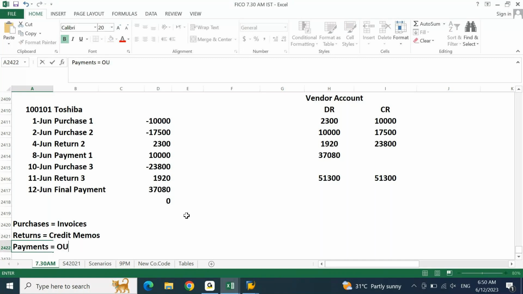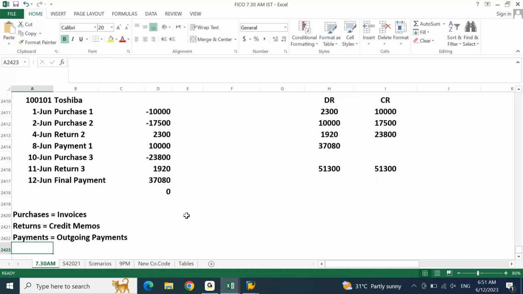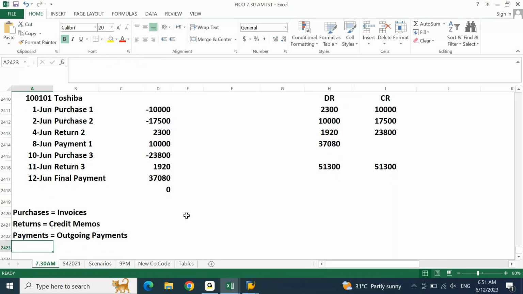Payments are outgoing payments. Clear? We call purchase as invoice, returns as credit memo, payment as outgoing payment, because you have to clearly differentiate. SAP will not understand when you talk about payment, because payment is of two types. One is your payment receipt, the other one is payment making. If you are giving the payment or you are receiving the payment.